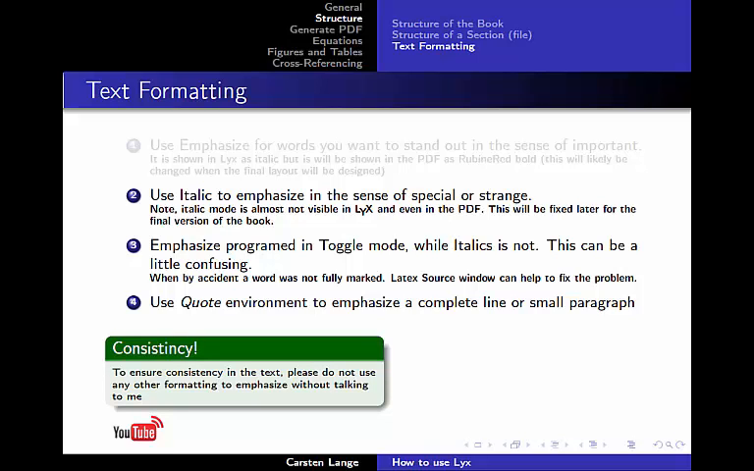One word about consistency. There are many more ways to emphasize text in LyX. Please use only these three ones. This way the book will be consistent. Not everything will look good at this point. That is not a problem because I will later on change the italics environment to, for example, make it a little stronger, and might change the emphasize environment to change the color. You will see that in the video.